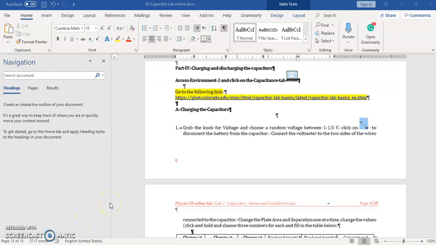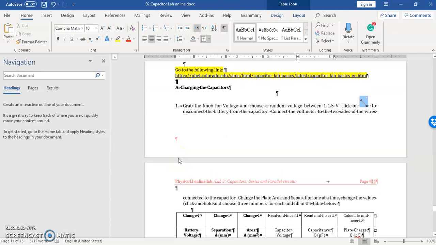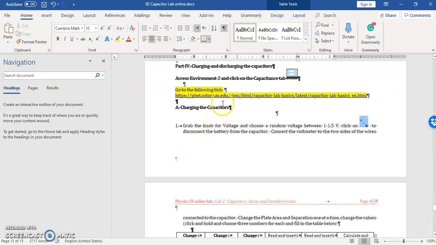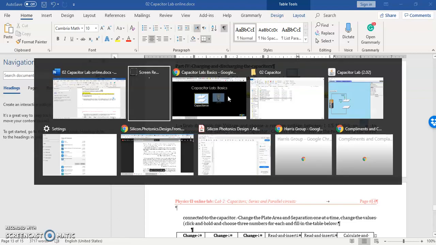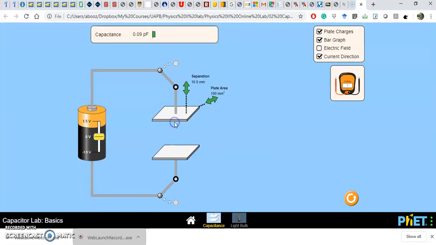Okay, the last part of this lab is charging and discharging of the capacitors. For this one, I want you to go to this link, which opens this environment for you, and then click on the capacitance. The difference between this one and the last one is that you can disconnect it and connect it. Previously it was all the way connected, so when you put it at a certain voltage, it was always at that voltage.